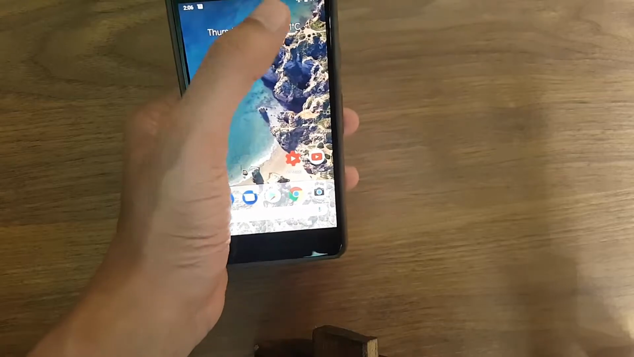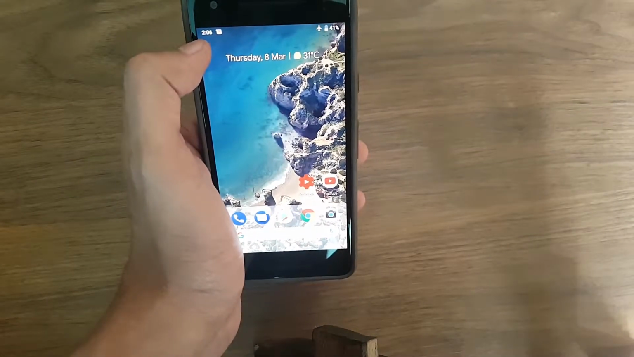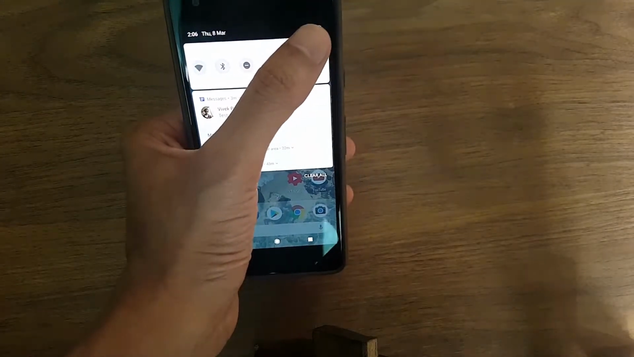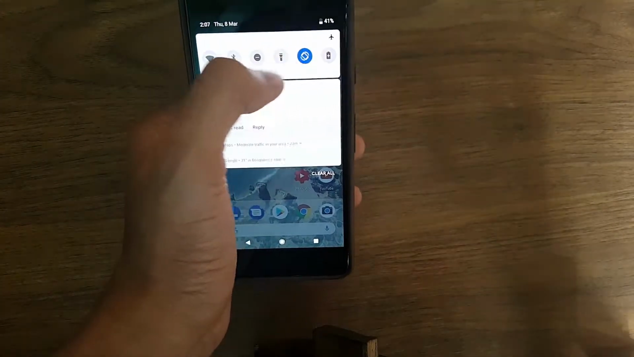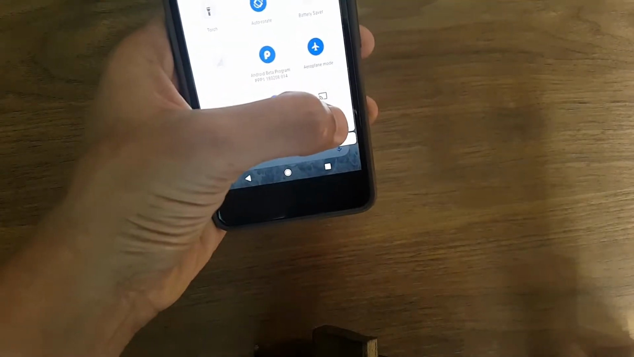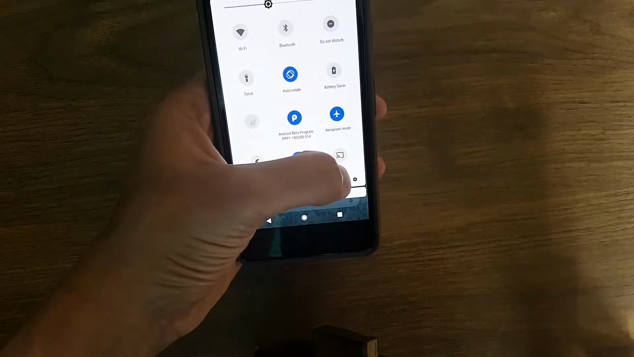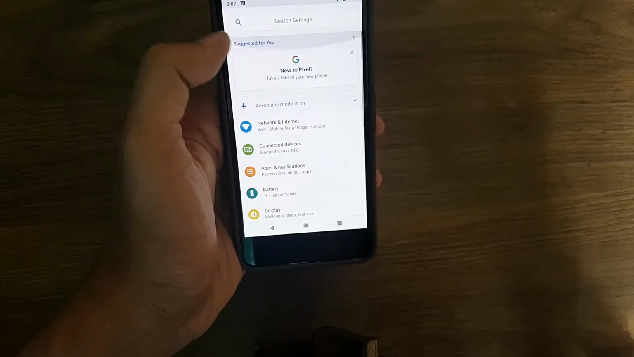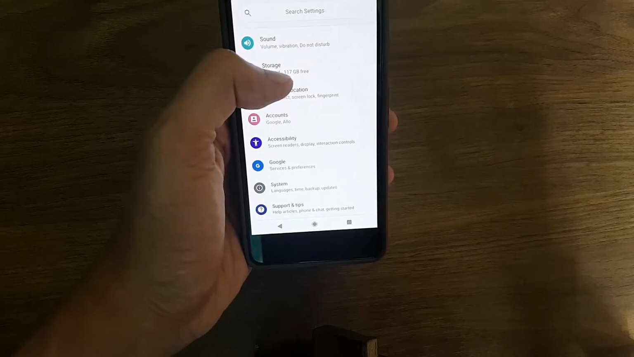The clock used to be on the top right hand side earlier. It has now been moved to the top left hand side, and a single swipe down will only show you the quick toggles. You no longer see the settings icon on the top right hand side. To find the settings icon, you need to expand this completely and you'll see this on the bottom right hand side like so. Now going into the settings, you will see that it is changed in terms of looks. It's a bit more colorful now and not just plain white and gray like before.